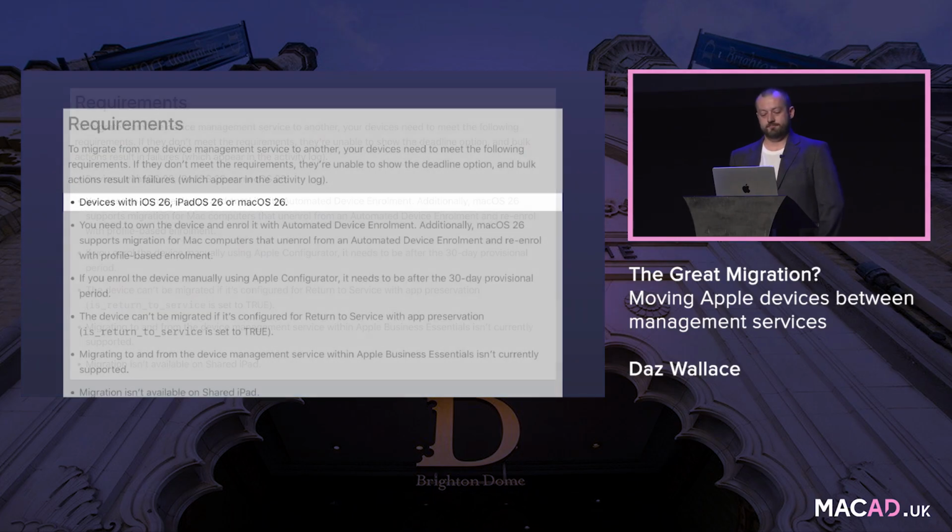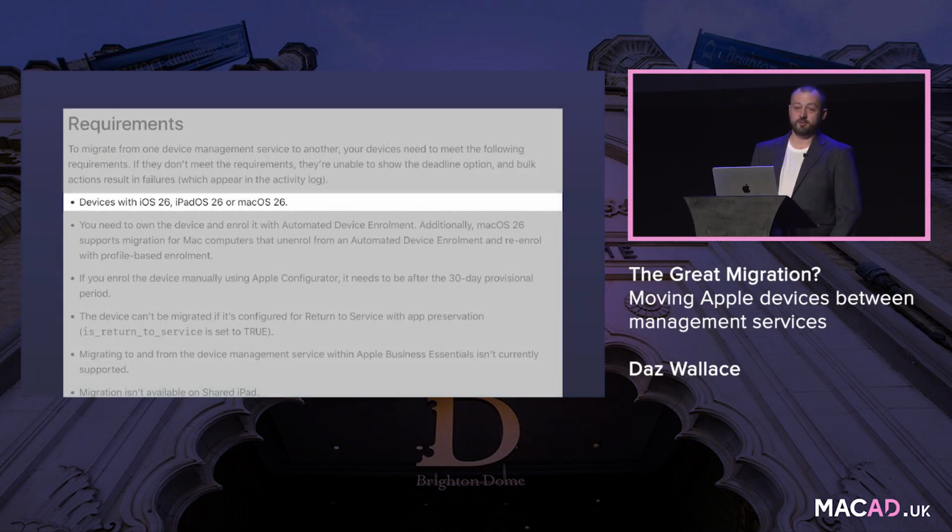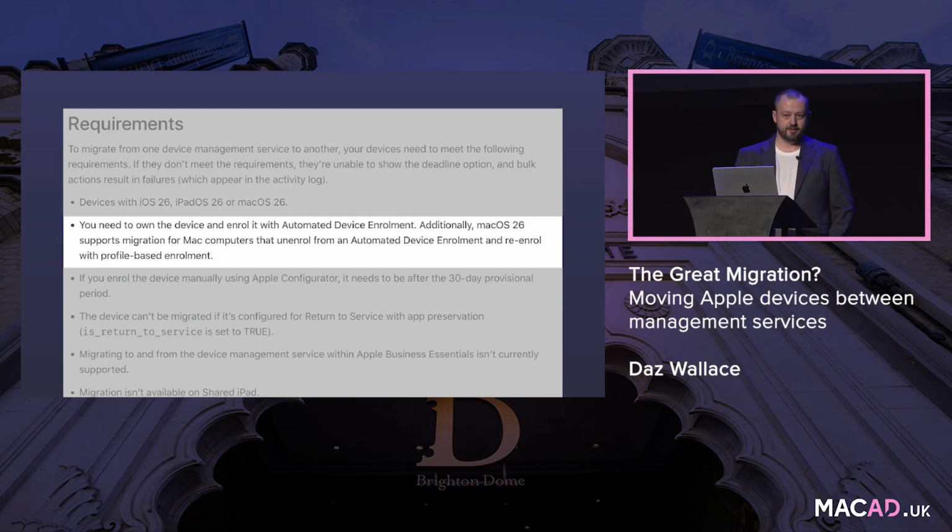First, the obvious one, your devices are going to need to be on OS 26. That's got to happen when they're still enrolled with the current management solution, so that can then let Apple know what OS the device is running, ready for, or be available for migration. Next, you do need to actually own these devices as an organization. The way Apple understands that is they are registered already in Apple Business or Apple School Manager. They also need to be enrolled in the current MDM solution via automatic device enrollment. You're not going to be using this to onboard unmanaged devices in your fleet.